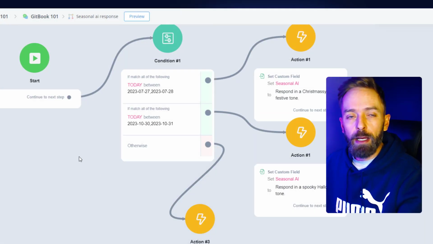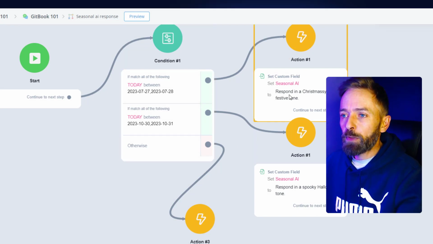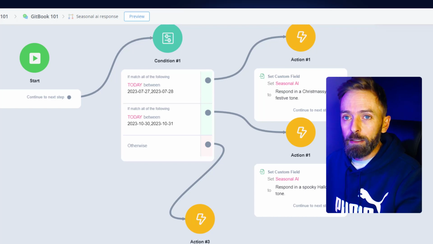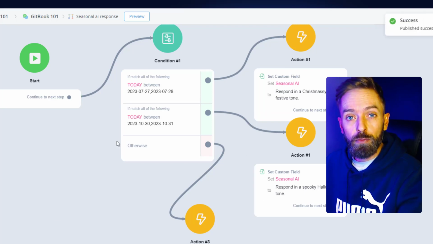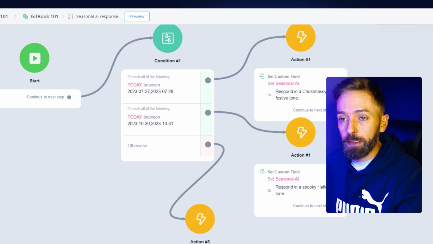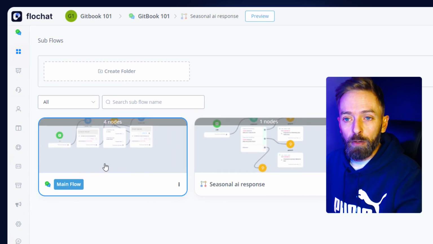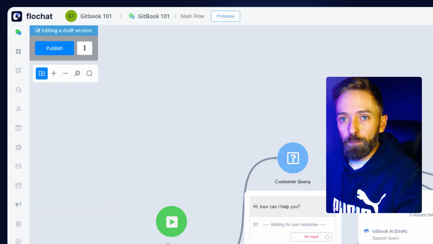So when we go in and start talking to our AI assistant, it's going to respond to us in a Christmassy, festive tone. Okay, let's go ahead and publish, and let's show you how to actually connect this to the main flow that we already created in the automation flow video. Okay, so we're going to come into here and select whichever flow you've set up your AI assistant in. So here's our flow.